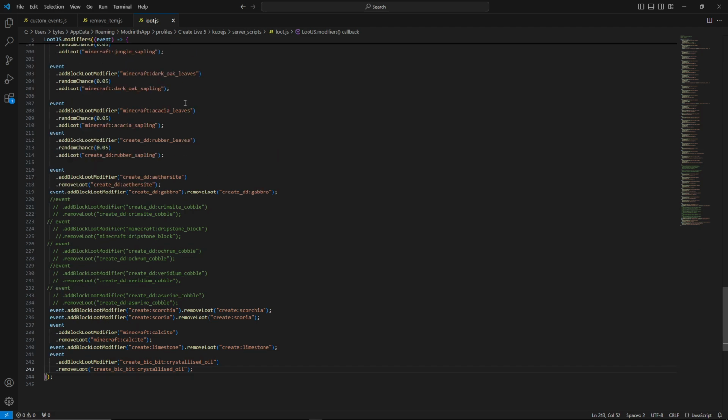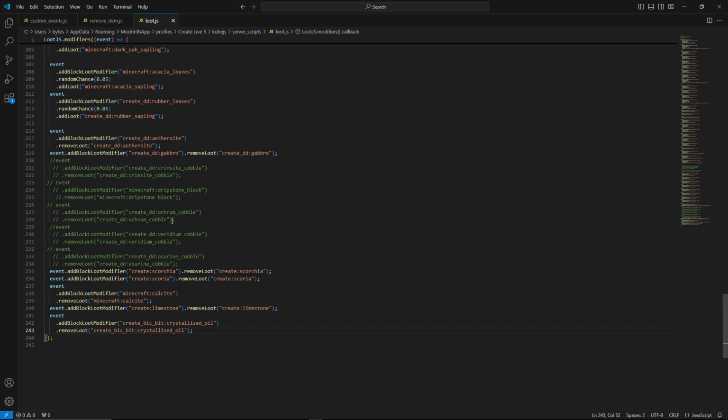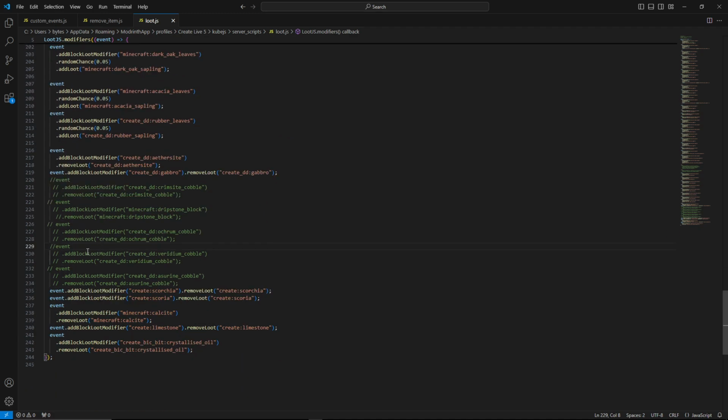And then for loot.js, you go here, and you comment out all of these lines. So you comment out the event line, this line, and this line. This makes it so that the loot table of this block, Veridium cobble, is removed. So when it's mined, it drops nothing.